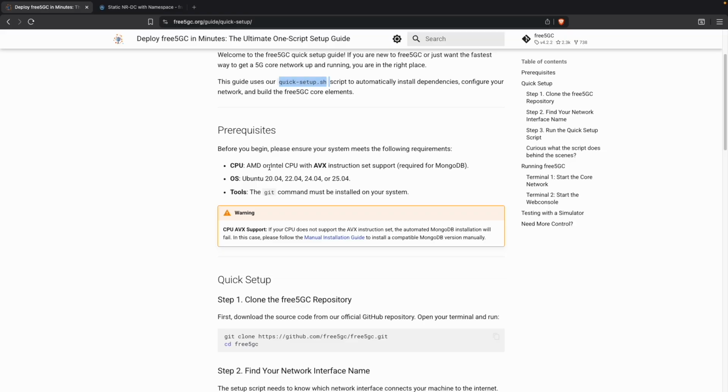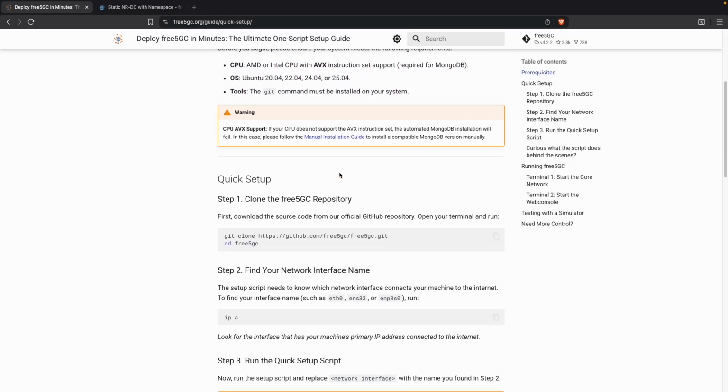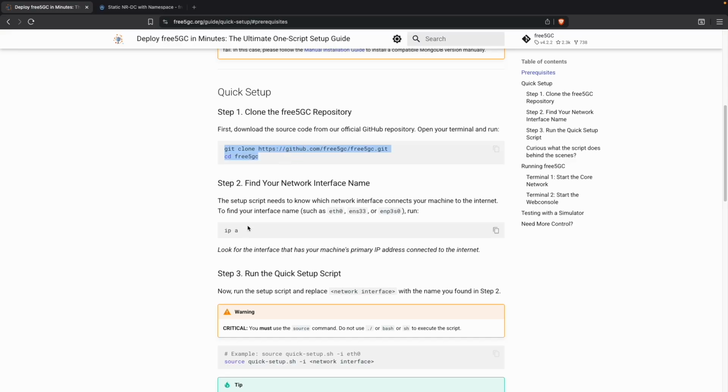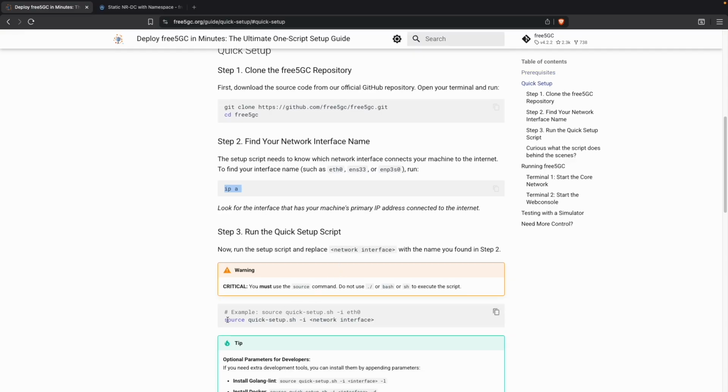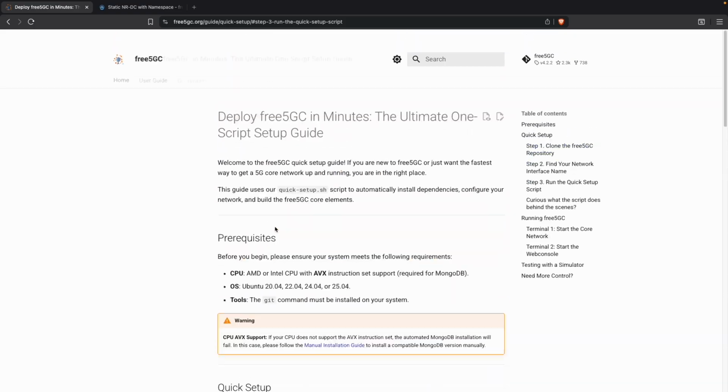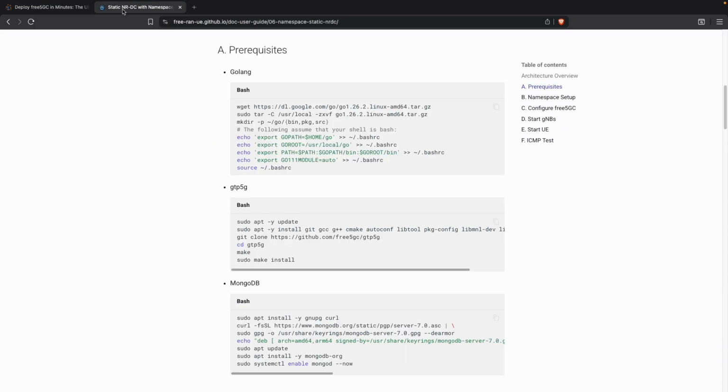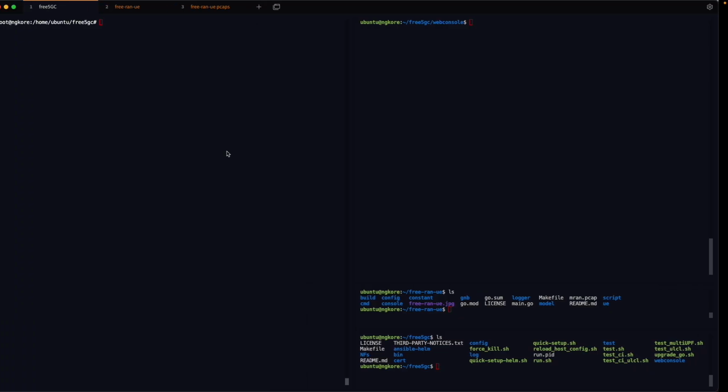So just before proceeding, make sure that you follow the prerequisites, and after that you simply need to clone the free5GC, find the interface on which the machine is connected to the internet, and simply run the script. That's pretty much it. You need not do anything else apart from this, and it will set up all the components of free5GC and do everything for you. In my case, I've already done that, so I can skip this part and we can move towards the terminal.